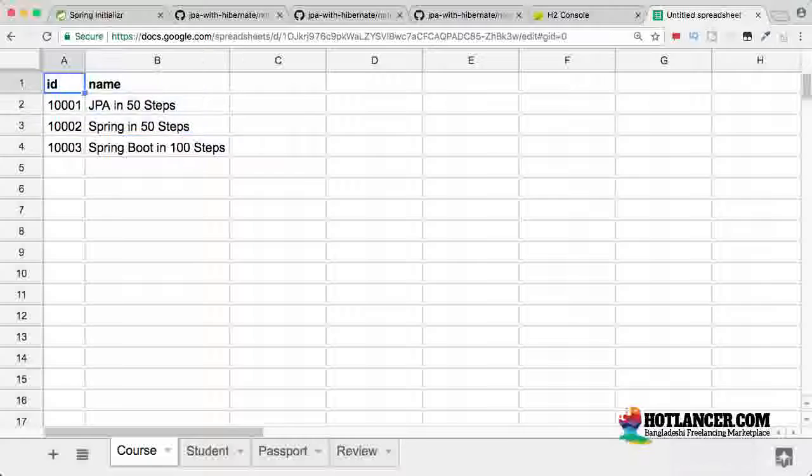The other tables which we want to bring into this course are student, passport, and reviews. The high level relationship goes like this. A course can have multiple students, right? So a single course, JPA in 50 steps, can have multiple students enrolling for it. And also, if you look at the reviews, a course can have multiple reviews as well. So one student might be giving a 5-star, another student might be giving a 4-star review and things like that. The other relationship is between a student and a passport. A student can have one passport and the passport is associated with a student. So we have different entities in here: course, student, passport, and review, and there can exist different kinds of relationships between them.